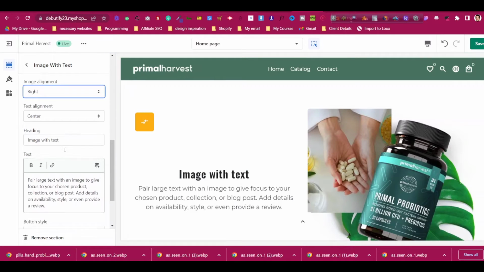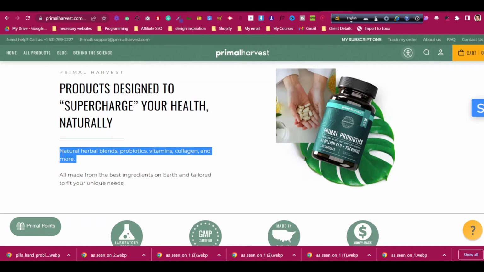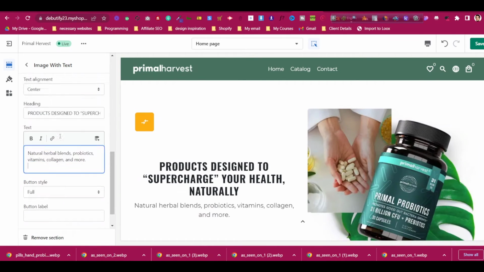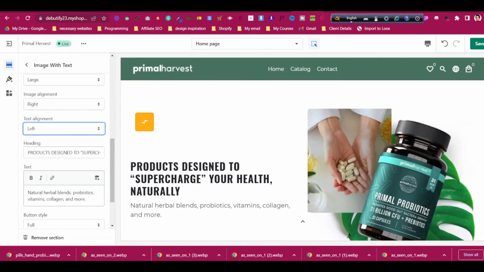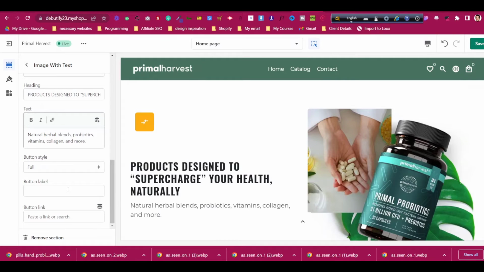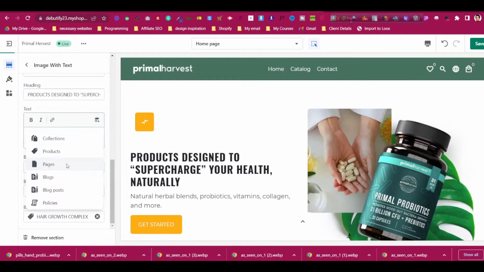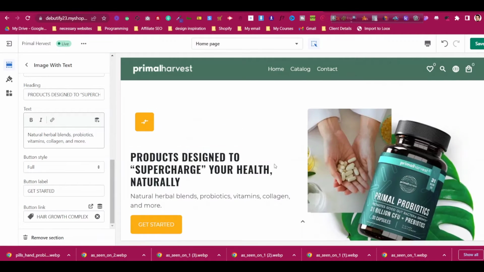Okay, and if I come to this, this will be the headline and this will be the paragraph. Alignment, if you want it left, it should be left, just like this. Okay, so this is the thing, and you can give a button here as well, like get started if you want to. Like if you want to link a product here, you can do so. You can add a product button here. Okay, so this is another design.